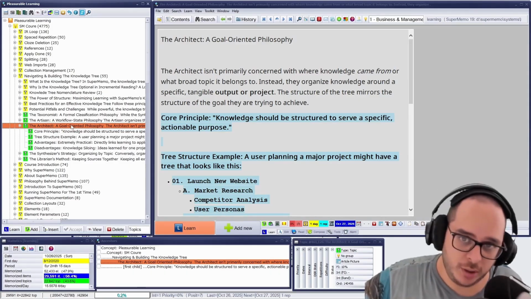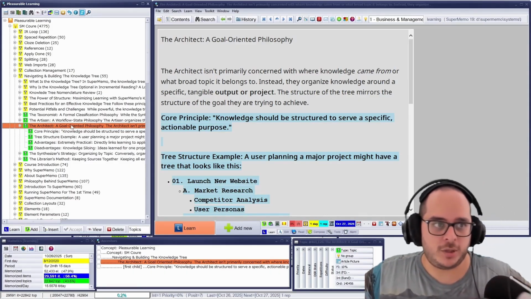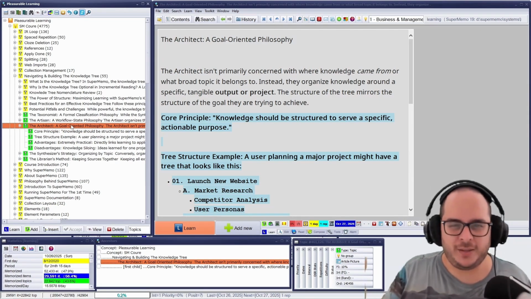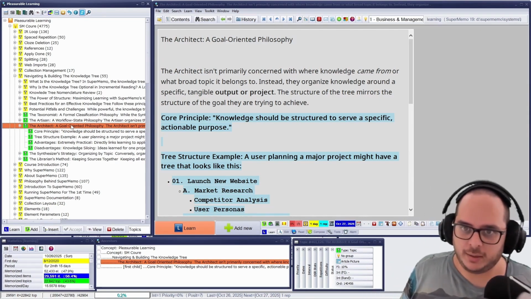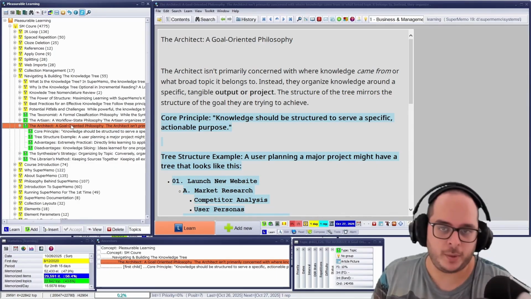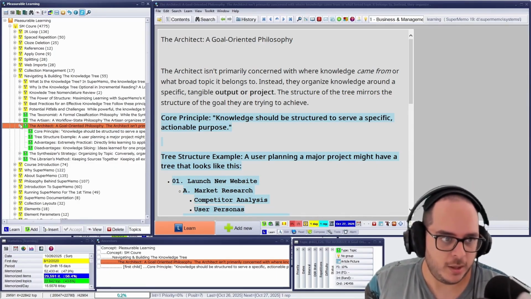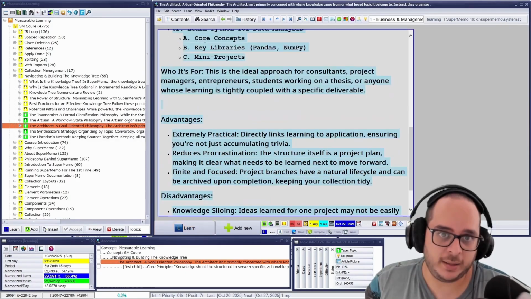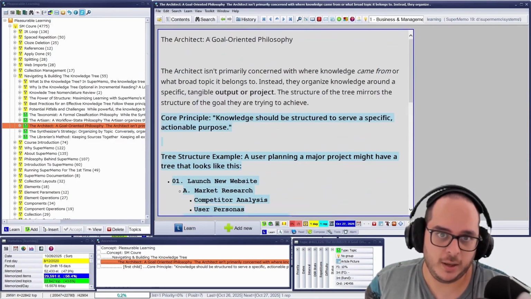I use Notion in reality because I want SuperMemo to just be the container of the slides and so on. But the philosophy, it will be the architect. It's just I don't use SuperMemo alone for that. I hope it's easier to understand. This has been the architect, one of the ways to build a knowledge tree.